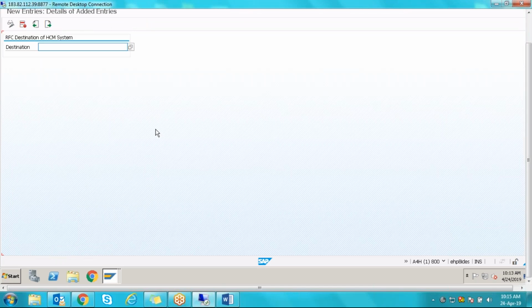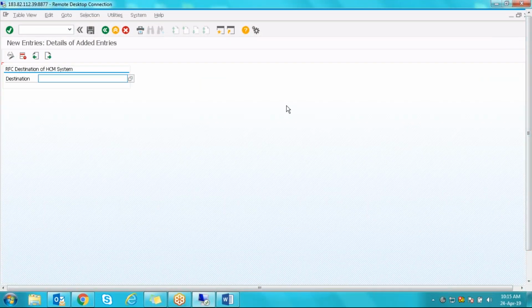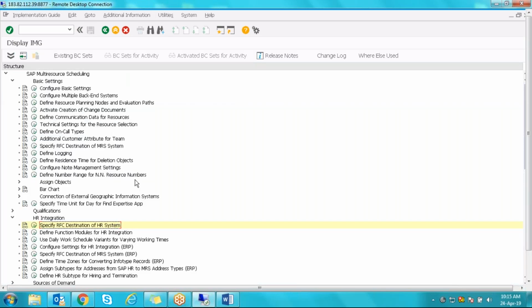If you ask the basis team that I want to connect to this and this system, they will configure the RFC destination. They will mention that system's ID, user ID, login, password, and all these things in the RFC, and they will provide it to you. So the data will be taken from the HR system, means employee data will be taken from that system.